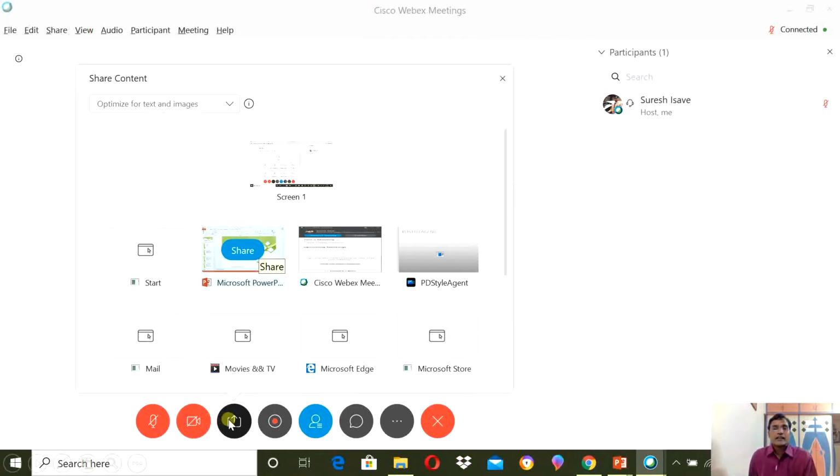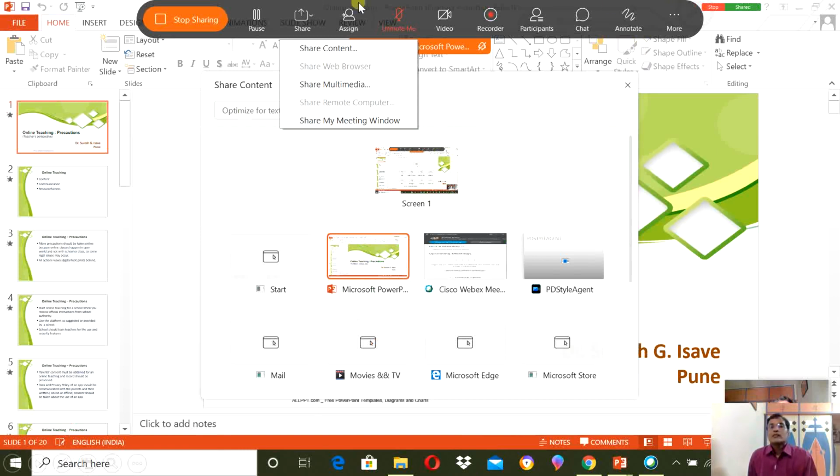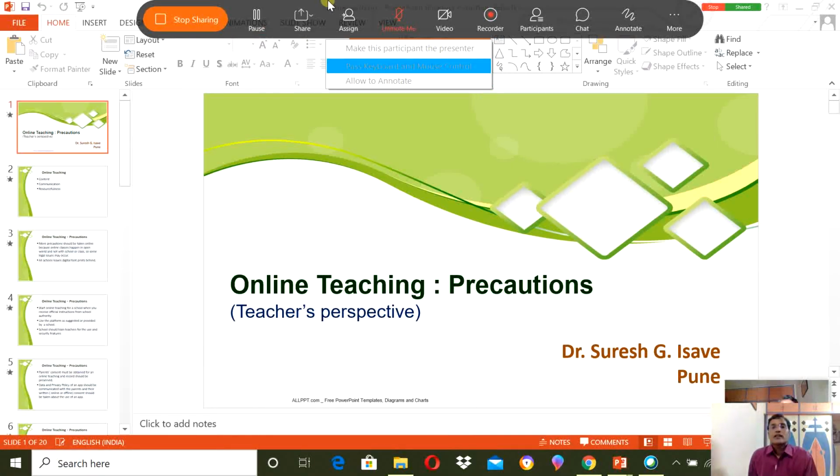And the third option is share the content. Suppose I click on share, and now I will present a PowerPoint presentation over here. This window has been opened. This sharing panel appears over here. Here you can share the content, you can share the multimedia, and you have some additional operations on this panel. If you click on assign, make this participant the presenter, or here you can make some changes, like you can allow to annotate, or you can make another participant a presenter.